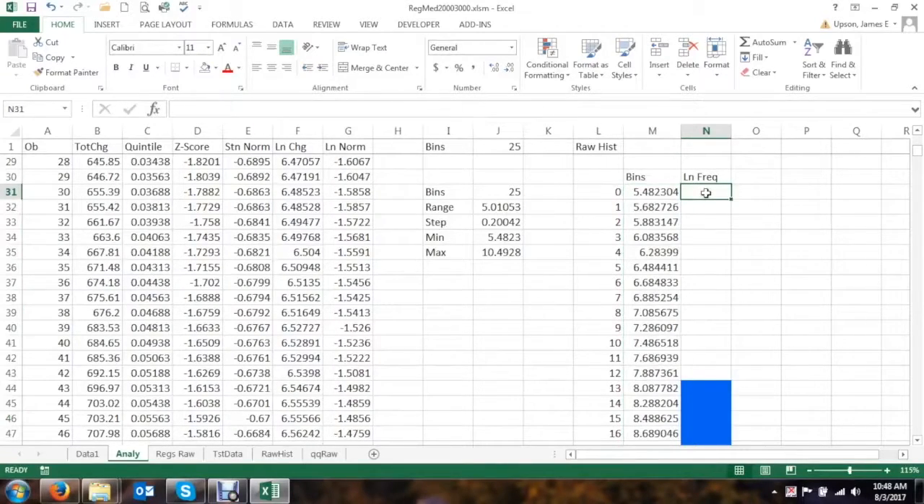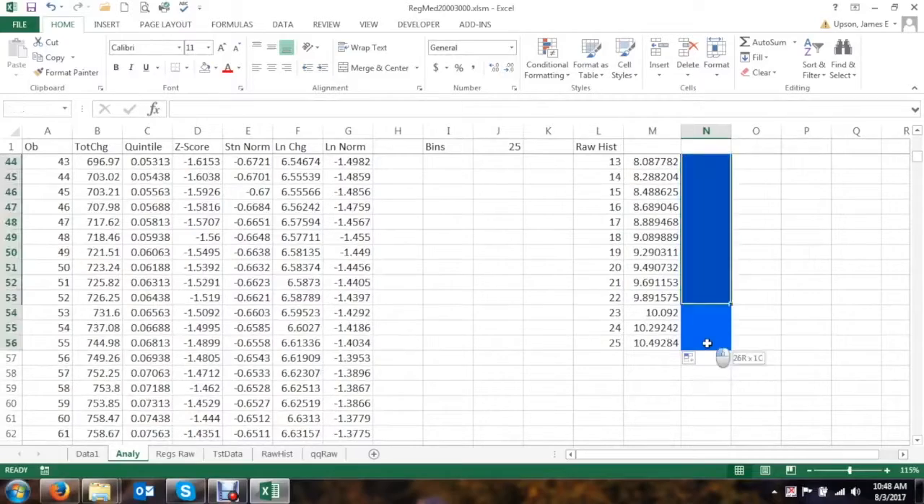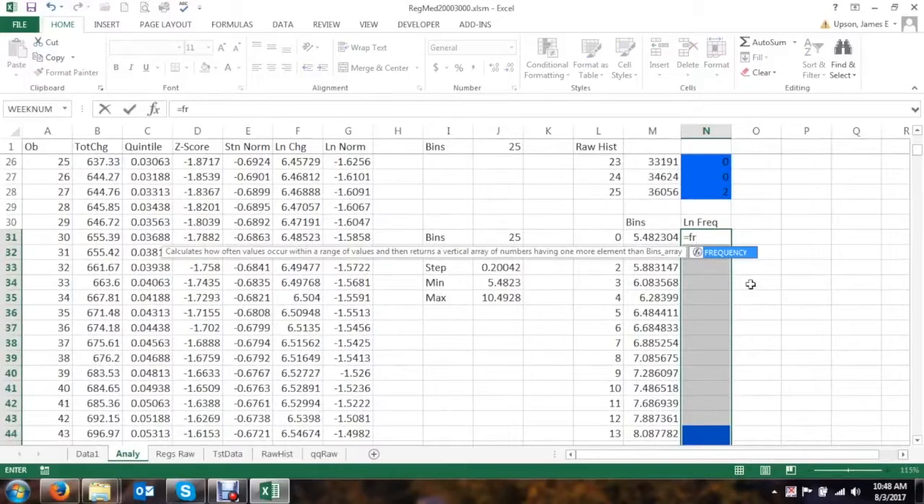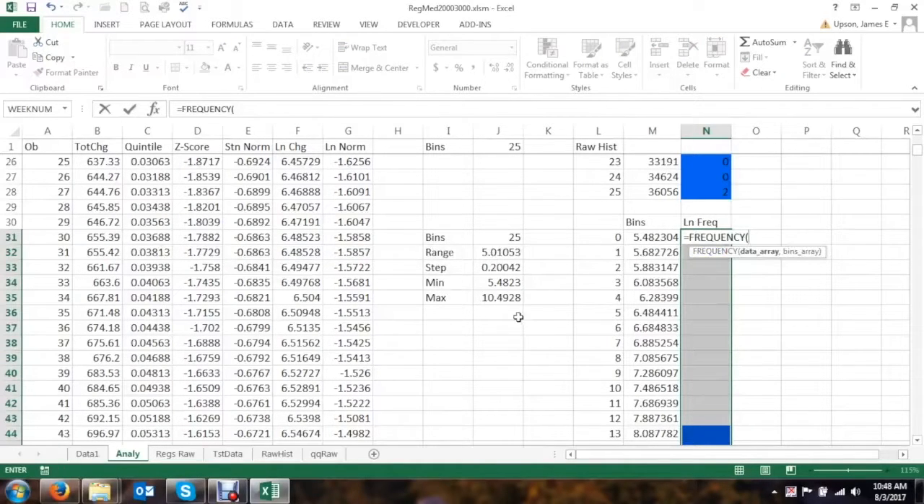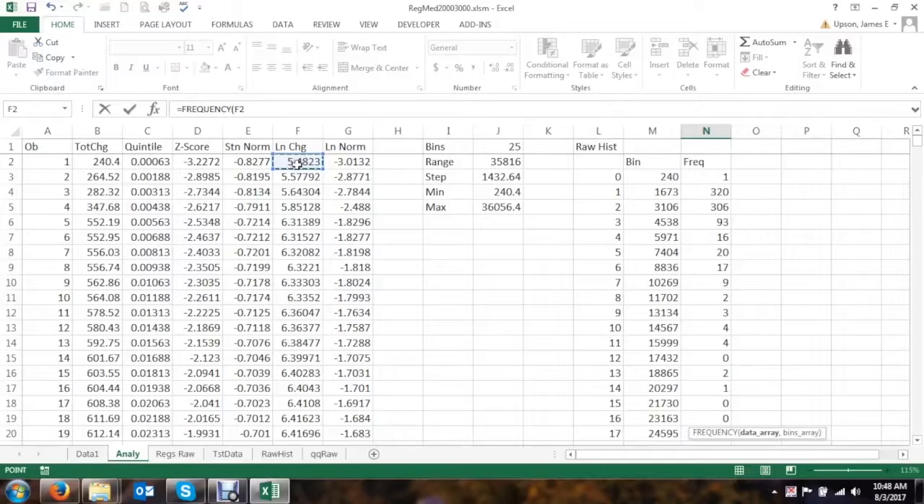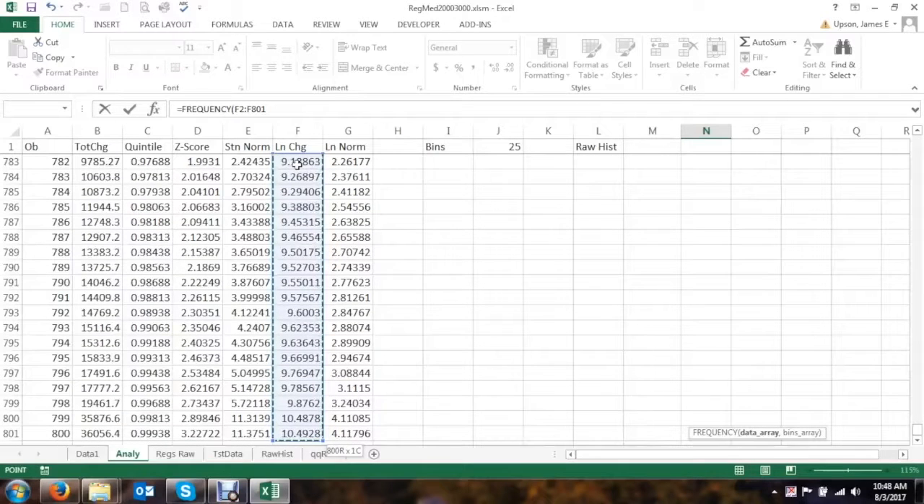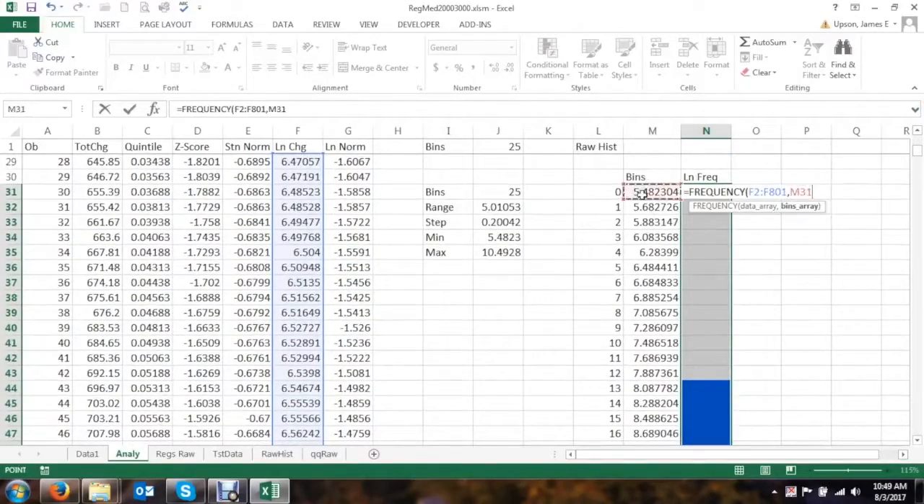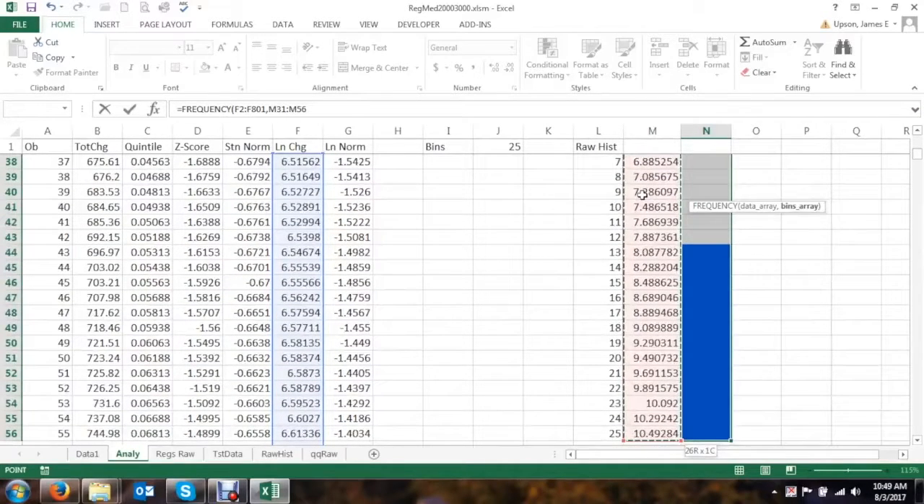And now we do our frequency function again, so we pick at the top, pick at the bottom so that the whole thing is highlighted, and then it's equal to FR frequency. Select our data array, which is going to be our log charge. Make sure you're at the top of the observations, Control Shift down, and then a comma. And next thing it's asking for is the bins array, so we'll zip back here, not all the way to the top, and select our bins, Control Shift down the arrow key, and the parenthesis, and then again, listen carefully. Hold down the Control key, hold down the Shift key, and then hit Enter. So in this one, I'm just going to hit Enter.